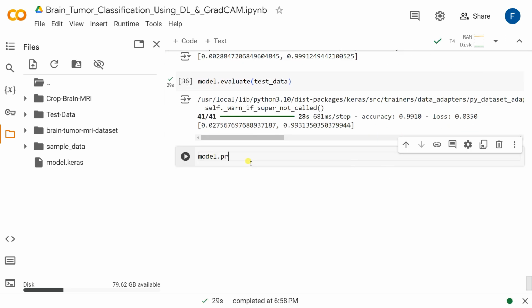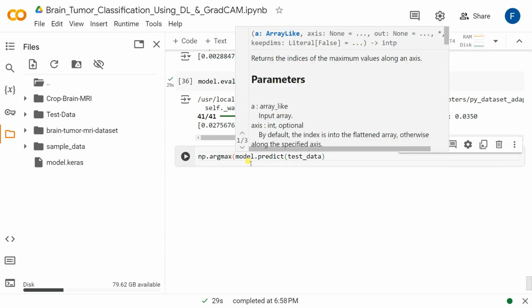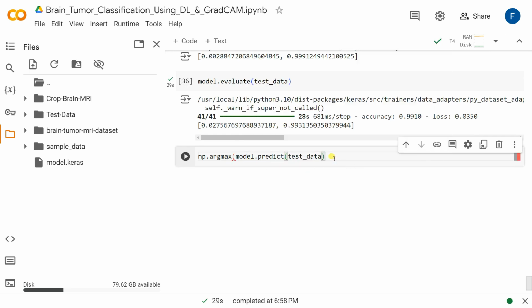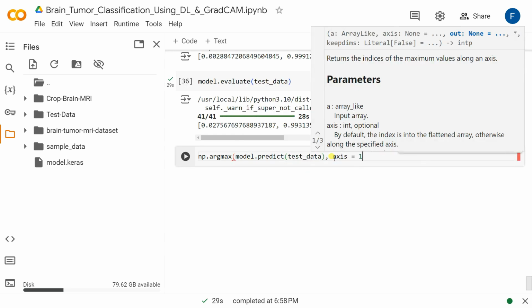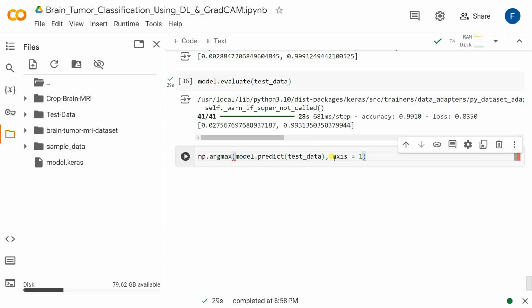So let's say model.predict, then inside that I give my test data, because you need to do it for the testing data. And then we can use np.argmax for getting the maximum value of that. After that I am simply going to give it the axis, so axis equals 1, the axis of the columns, and then I'm going to store it inside a variable called y test hat. Now we have the y test hat.